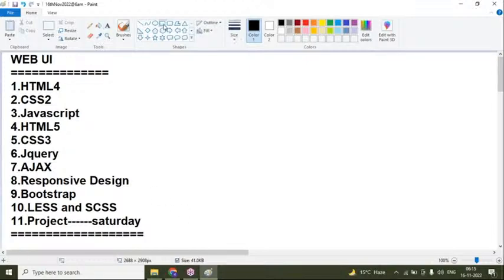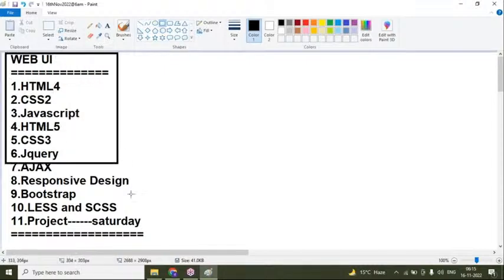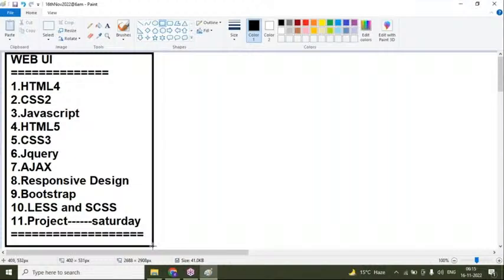Can you see what I am typing? No. If you are not able to see my screen, you can rejoin the session. Okay.